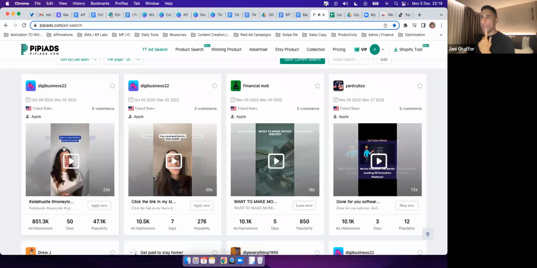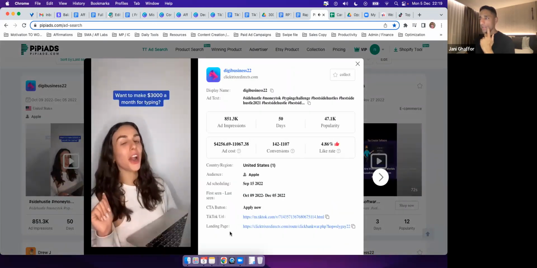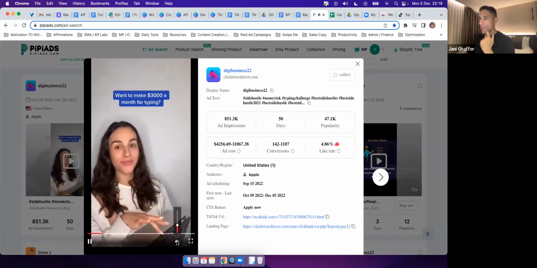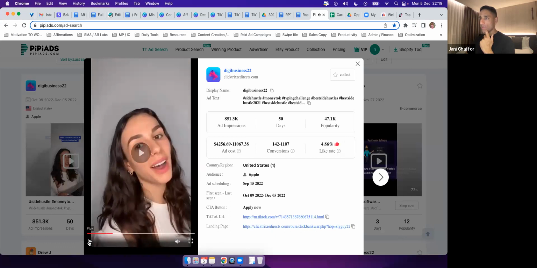That's a pretty interesting one. If you click on the ad, you can then look at the data. Let's have a look at what the data is here. Okay, it says that it's spent up to $11,000. It's been running for 50 days.